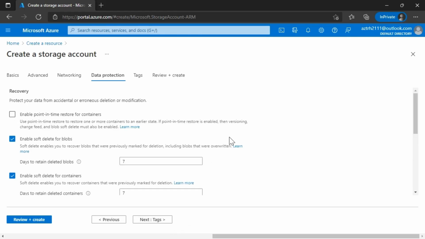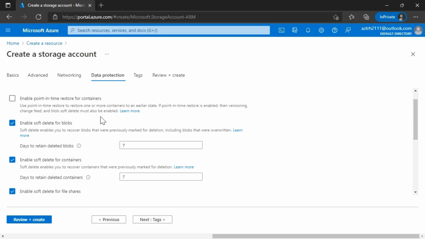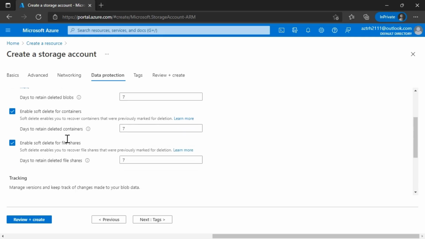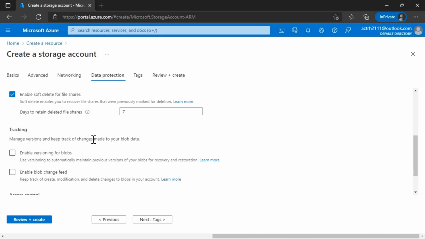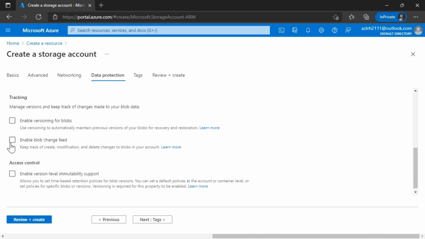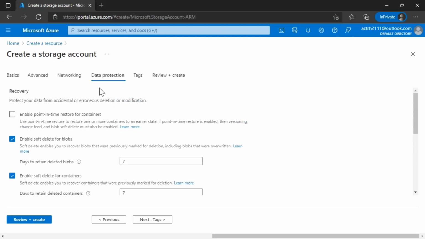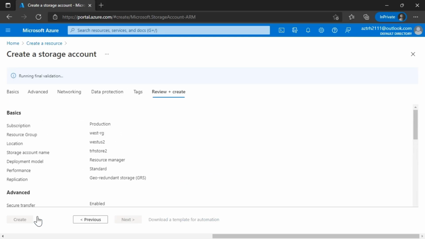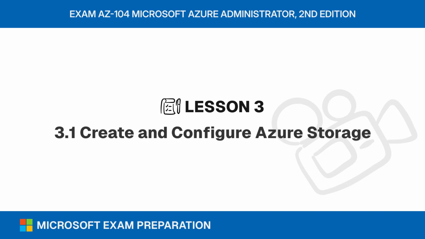Under data protection, notice what's turned on by default. There's soft delete for blobs, which allows you to recover blobs that have been deleted. Containers, also soft delete, and so containers are what you put blobs in. Soft delete for file shares, both of which we'll discuss later. We'll also turn these options on later for certain circumstances. So I'm not going to make any changes to this page, but just wanted to show you some of the choices. Now it's time to review and create. And I'll have a new storage account.